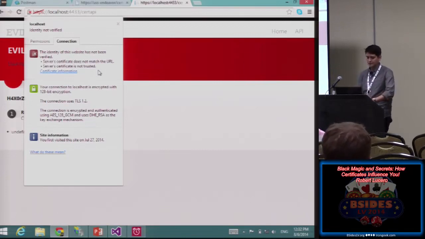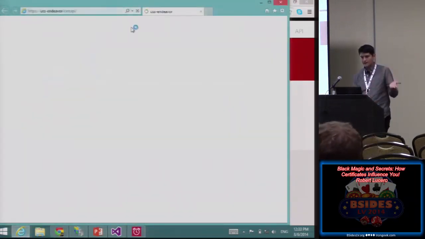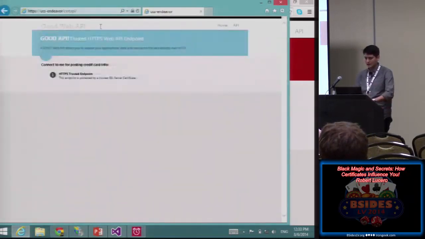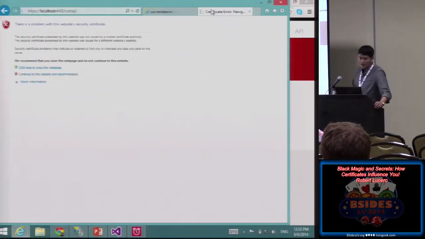That's kind of bad. The other thing is I'll open this up in IE real quick to give you the other half of it. IE is going to love the good endpoint. It's trusted. It's got a little lock. Everything's great. And then if we look at the evil endpoint, it gives a big warning. It says, click here to close this web page.